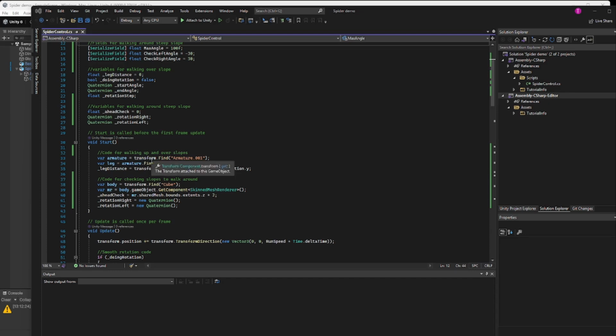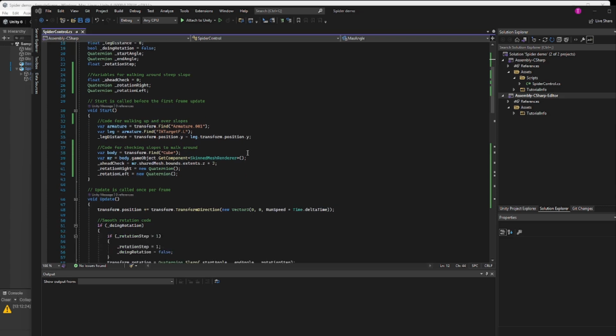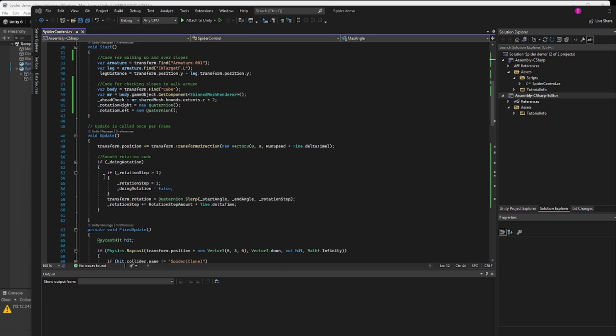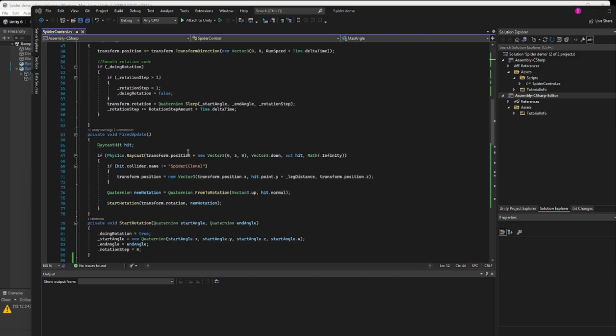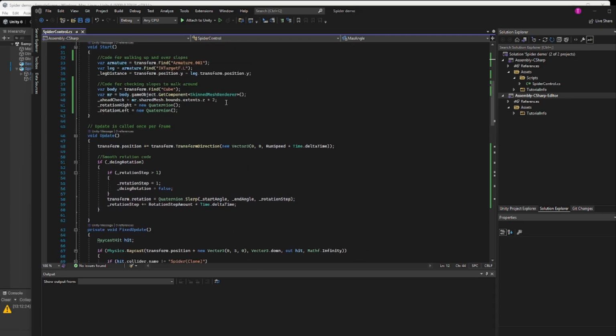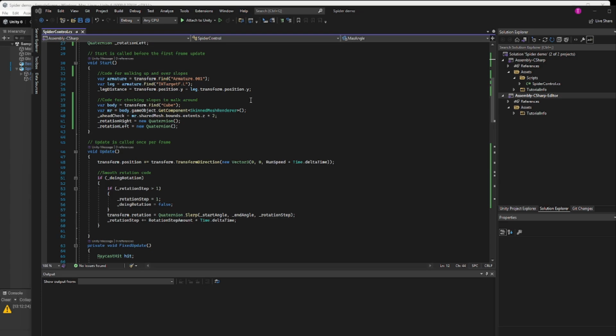Then in the start, we grabbed the armature. We found the leg direction so we could properly place it above the slope. And then during that update, we would do the slerp rotation. And then in the fixed update, we would do this raycast, which would check the angle of the face that we were over and start that rotation to match the body angle with the angle of the face we were over. And just a reminder, this is doing a lot of rotation with quaternions.